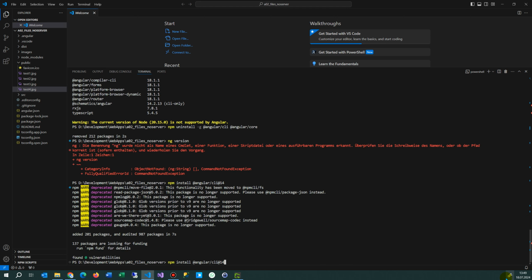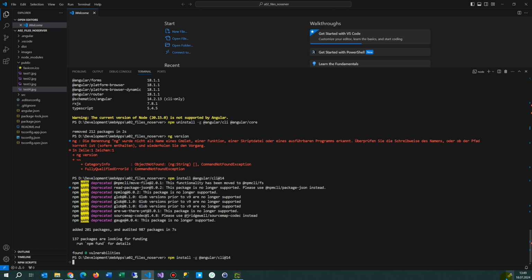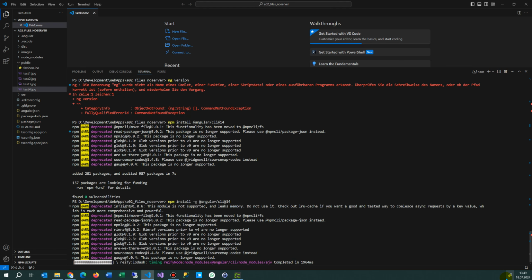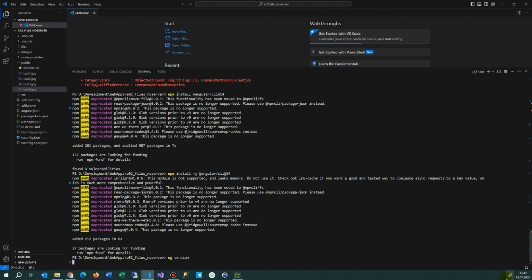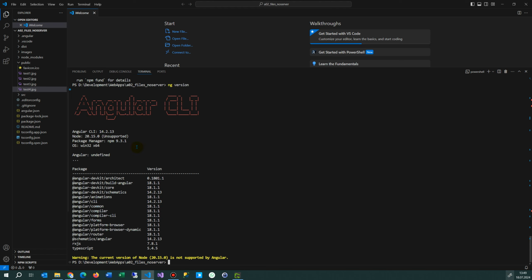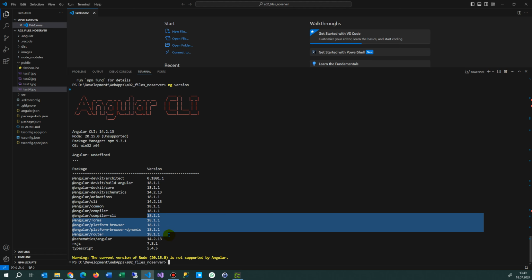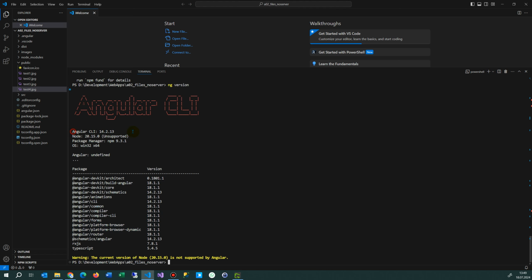And we also install it global. So, and now when we check the version again, now we are on 14, right? Now we are on 14, and we have a lot of other stuff installed there, but that's not the point for the moment. The CLI is the point.